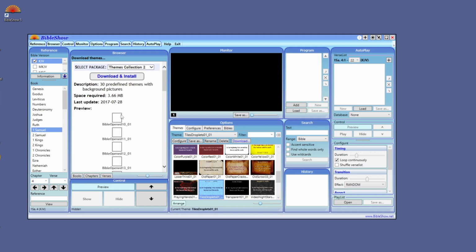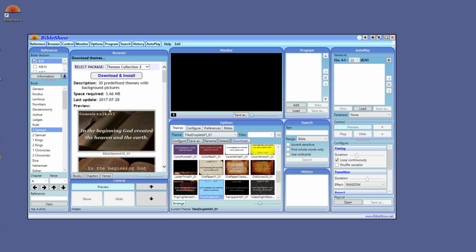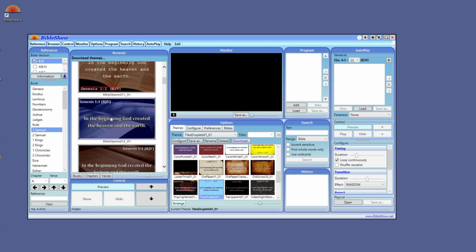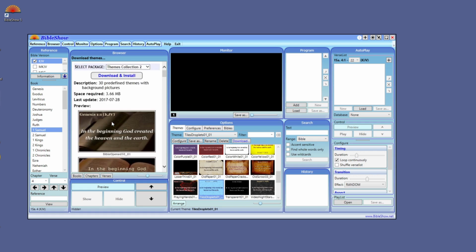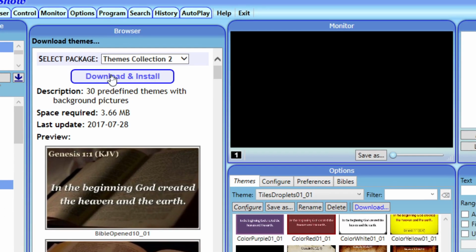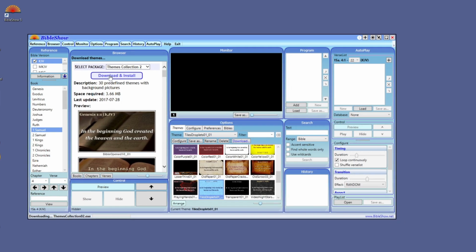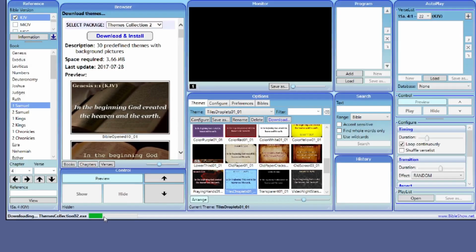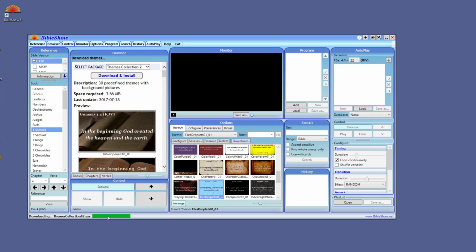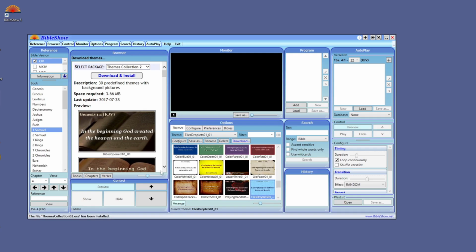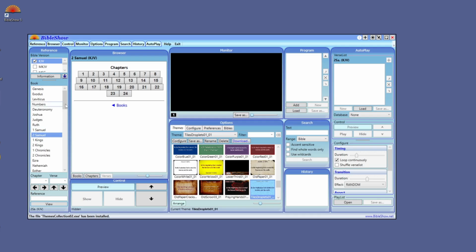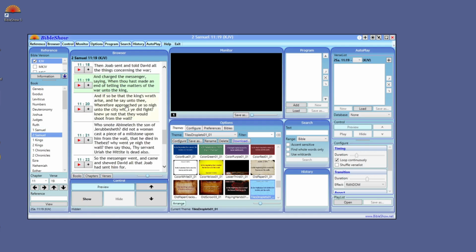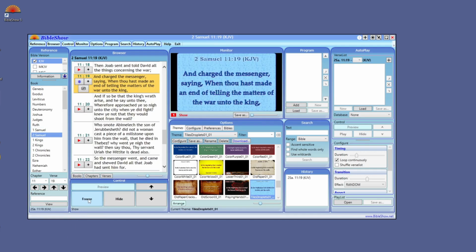And if you happen to choose, you'll be able to see the preview here of the theme that you have just chosen. Now to install the chosen theme, go ahead and tap on download and install. And this will go ahead and begin downloading and installing this theme on your computer. And here we go. The theme has now been installed on my computer. So you can now start using any of these themes to project your scriptures without any issue on your screens.